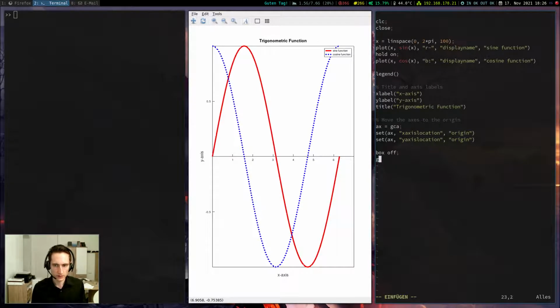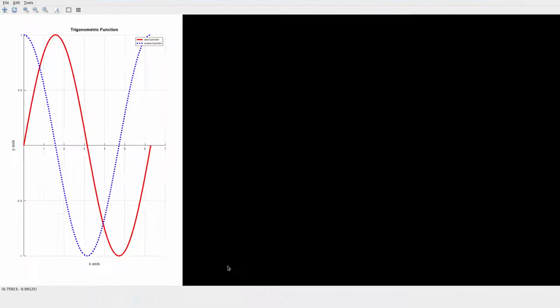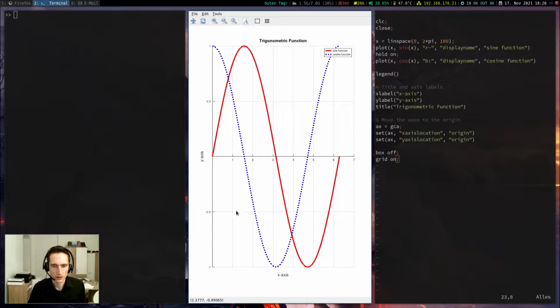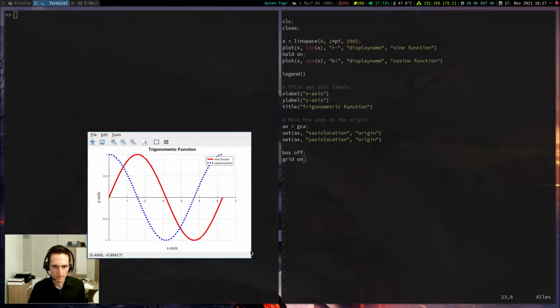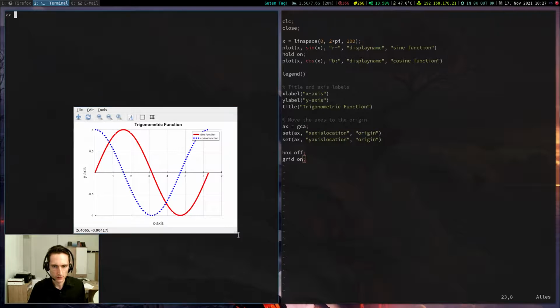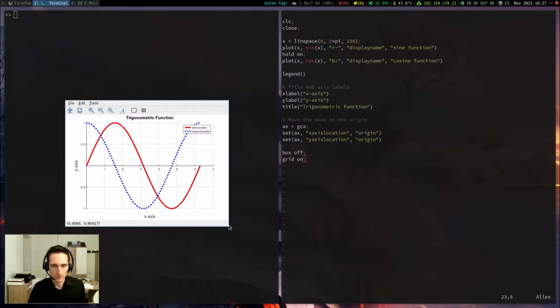And I want to have a grid in the background, which I can do with the command grid on. So if I write grid on, I have a grid in the background and the box, as you see, got deactivated. Now that I have a grid in the background, we will see that depending on how I resize the window, the aspect ratio of the plot changes. One unit on the x-axis is not equal to 1 unit on the y-axis, which is very inconvenient. It looks weird.